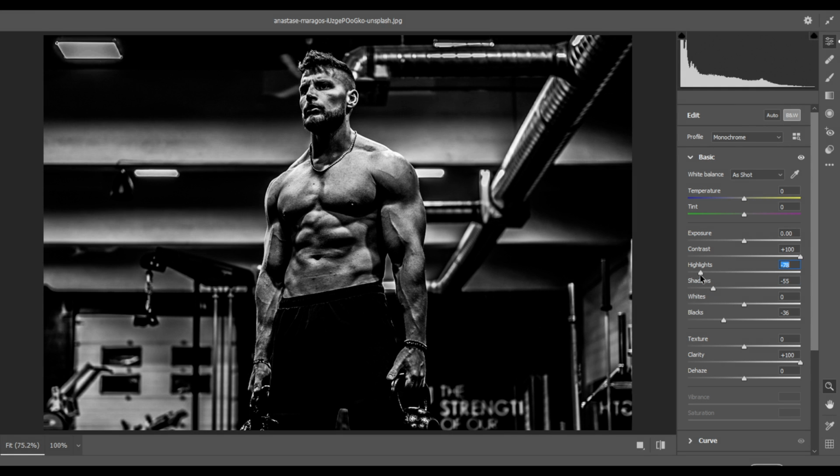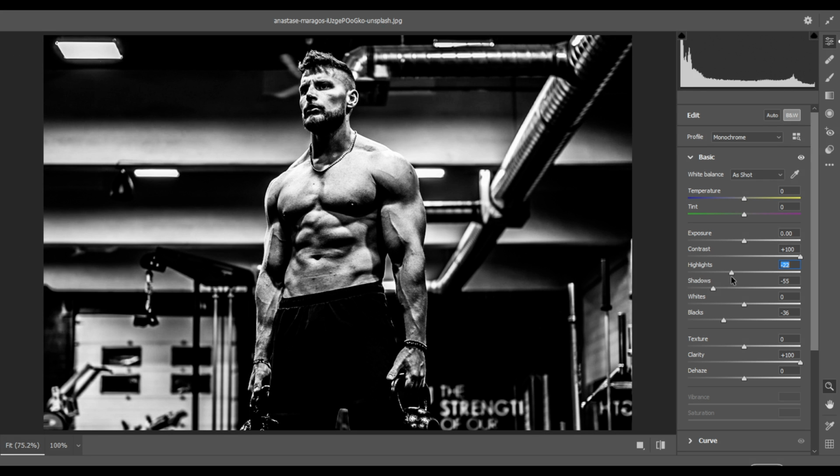And the highlights are maybe a bit too much, so let's also decrease the highlights a little bit to minus 45. And just click OK.